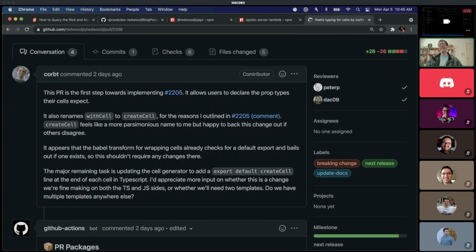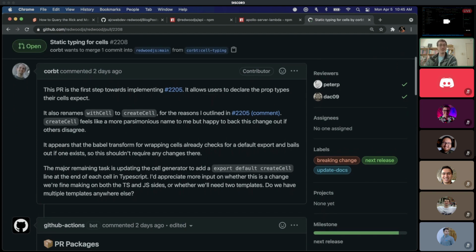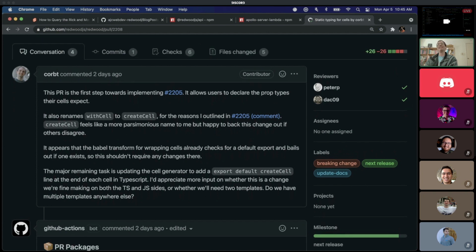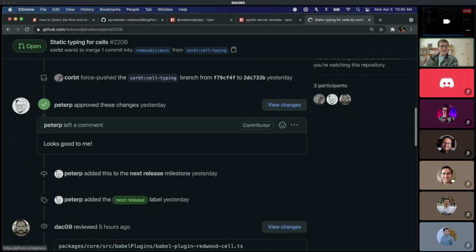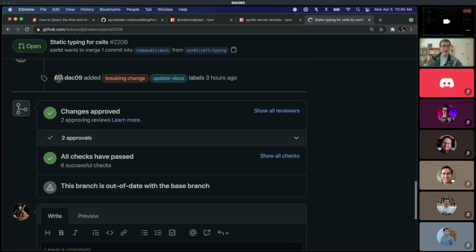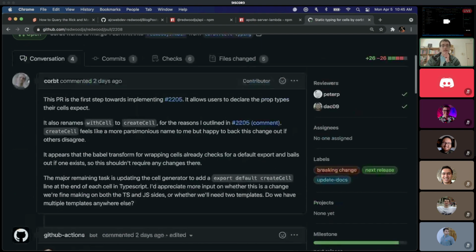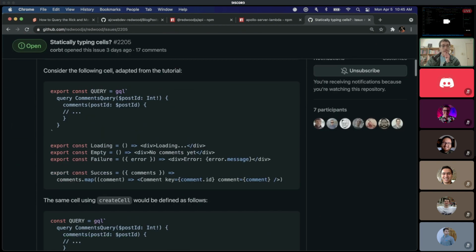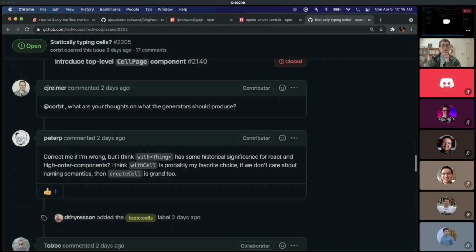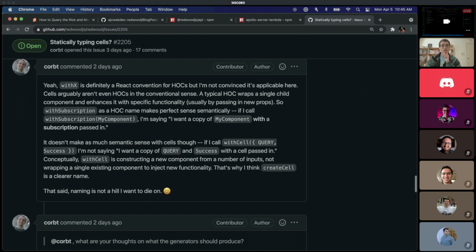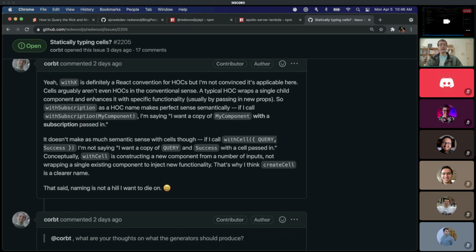Okay, is a cell a higher order component or not? We've been saying it's a higher order component for as long as I've been around. This guy's like, nah, it's not. Here's why. And so he gives a breakdown of why he thought that. So it's in here, I think. Yes, sorry, it's going to be down a little bit. There we go. Okay, so cells aren't even higher order components in the conventional sense.